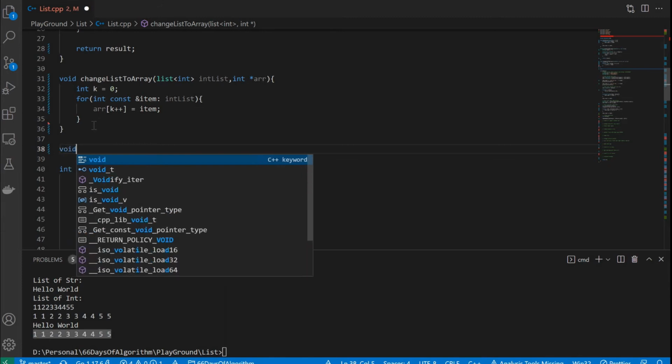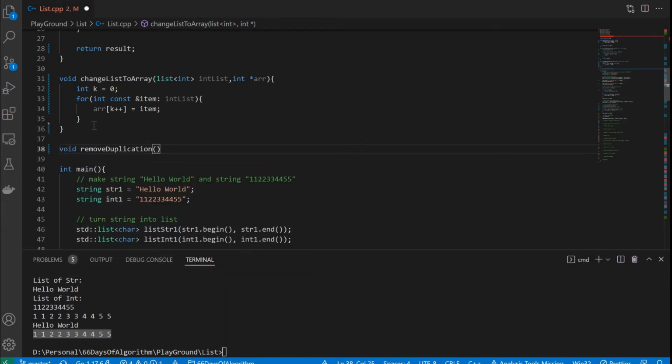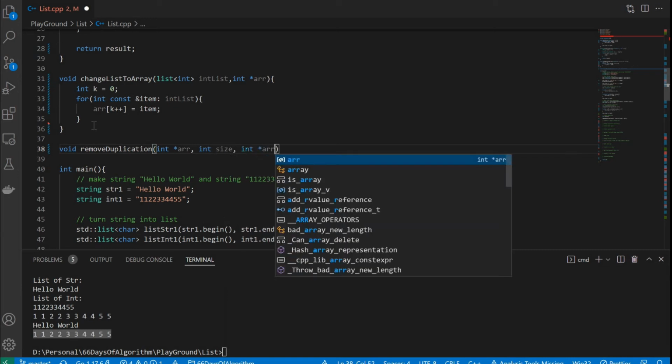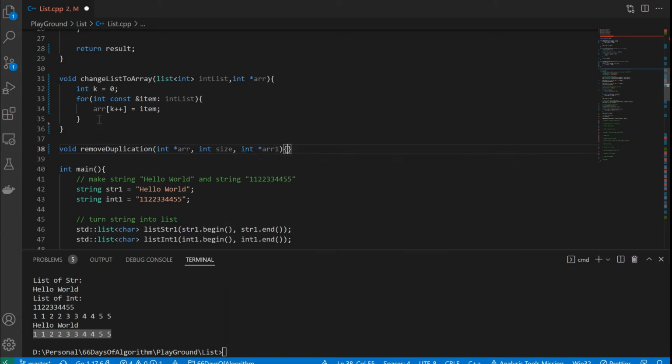Going to say void duplications is going to be integer of array, is going to be integer of size, right? And integer of array1. Some kind of this.